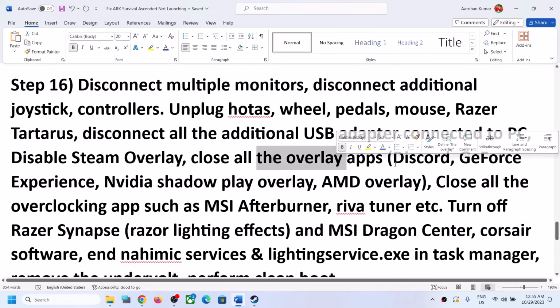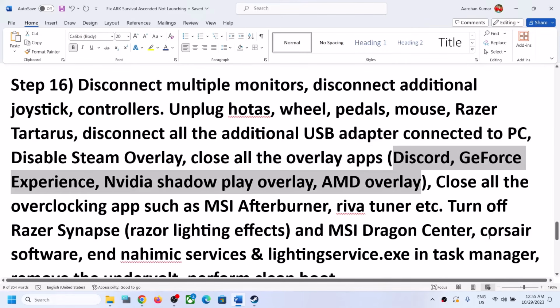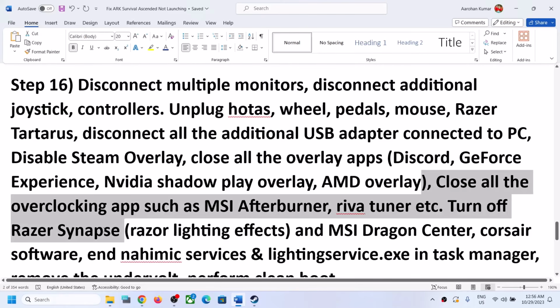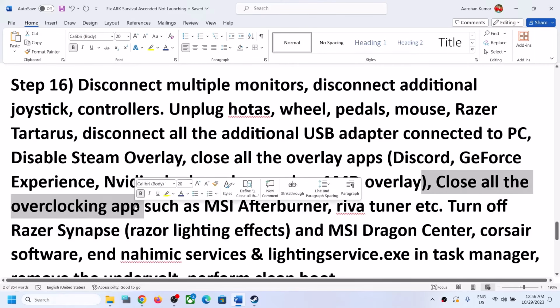So close all the overlay applications and then launch the game. Also close all the overclocking applications. So if you have MSI Afterburner or RivaTuner or any overclocking application, make sure that you close all the overclocking applications and do not overclock, and then launch the game.